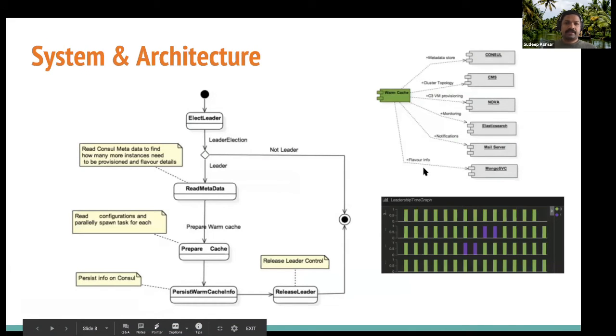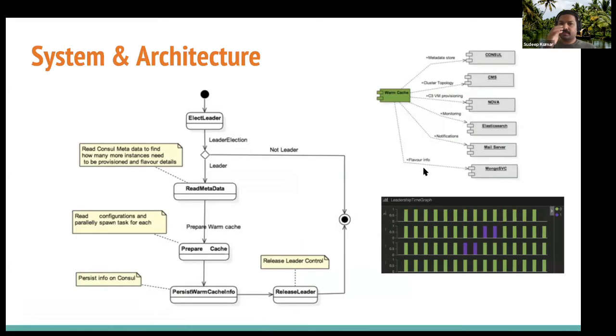The way it works is that we have a leader elect model. Before that, I'll briefly touch upon the different components that depend on this cache, which is outlined in the paper. We use Consul, which is a metadata store for us, for storing the information on what instances were created on which data center. We also use Consul for service discovery. Apart from that, Consul is also used for leader election, which I'll walk over in a while.